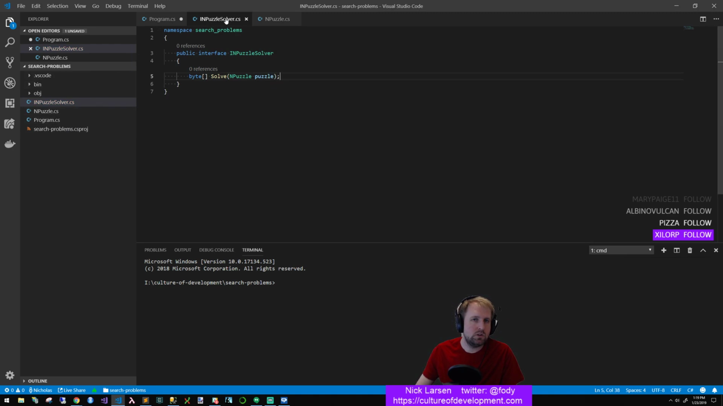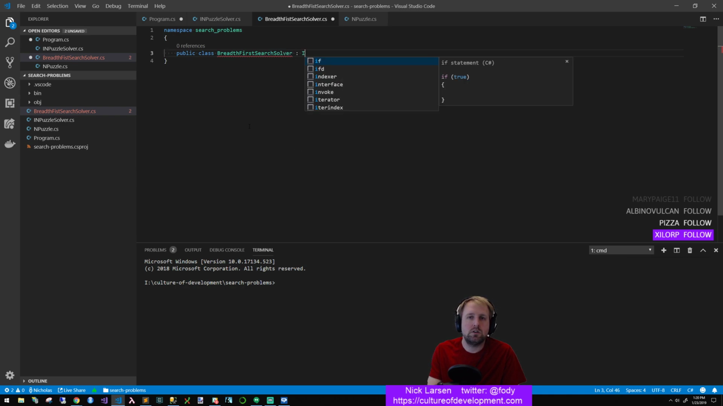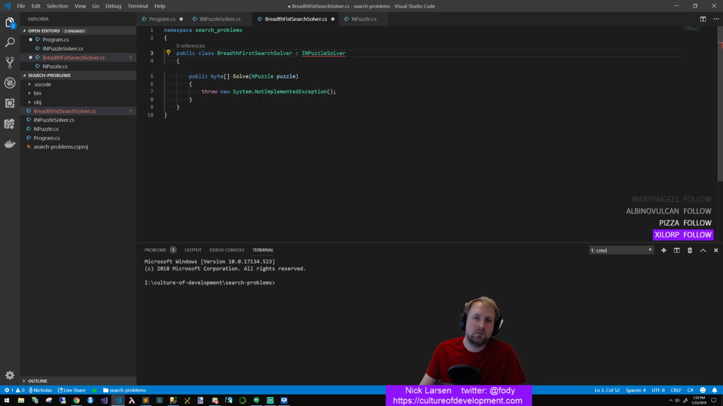Okay, and then we will create a puzzle solver, and this first one is just going to be a really generic one called a breadth first search solver, which is almost certainly going to die on my machine, but we're going to try it anyway. Breadth first search solver.cs, and then again namespace search problems, public class breadth first search solver, and this is going to be an in puzzle solver, and then we're just going to implement this. Great.